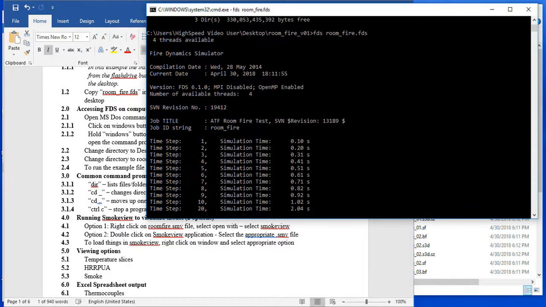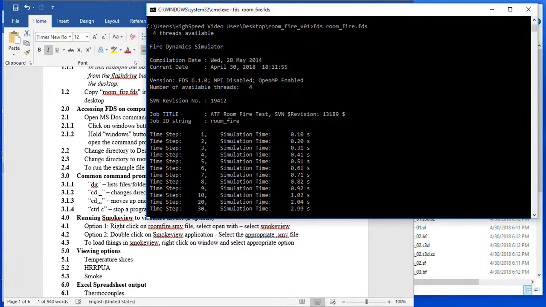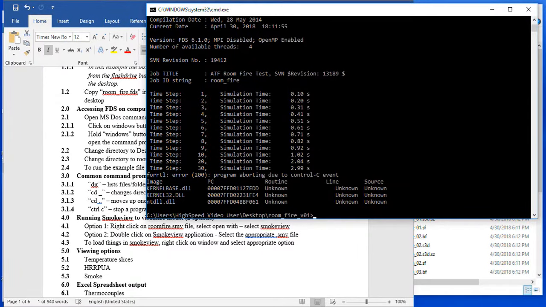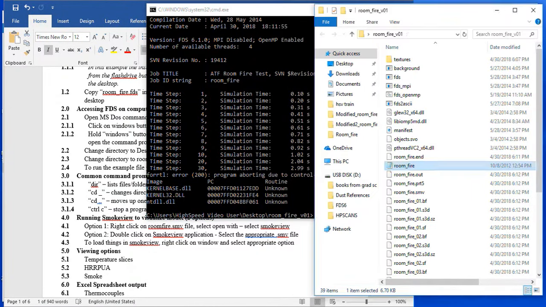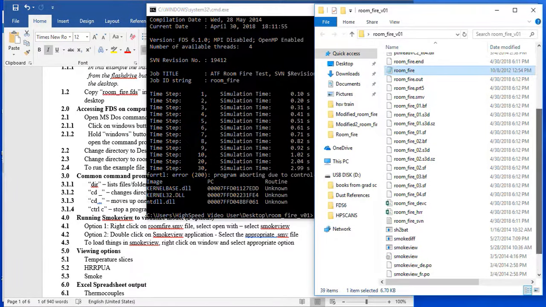So the simulation started. This is the simulation time. In the simulation, I have 2 seconds worth of modeling done. If I wanted to stop this simulation, I can hit Control C, and it will stop it. And if I go to my roomfire version 01 folder that I created on the desktop, I can see now there's a bunch of new information here. These are all output files from the model.